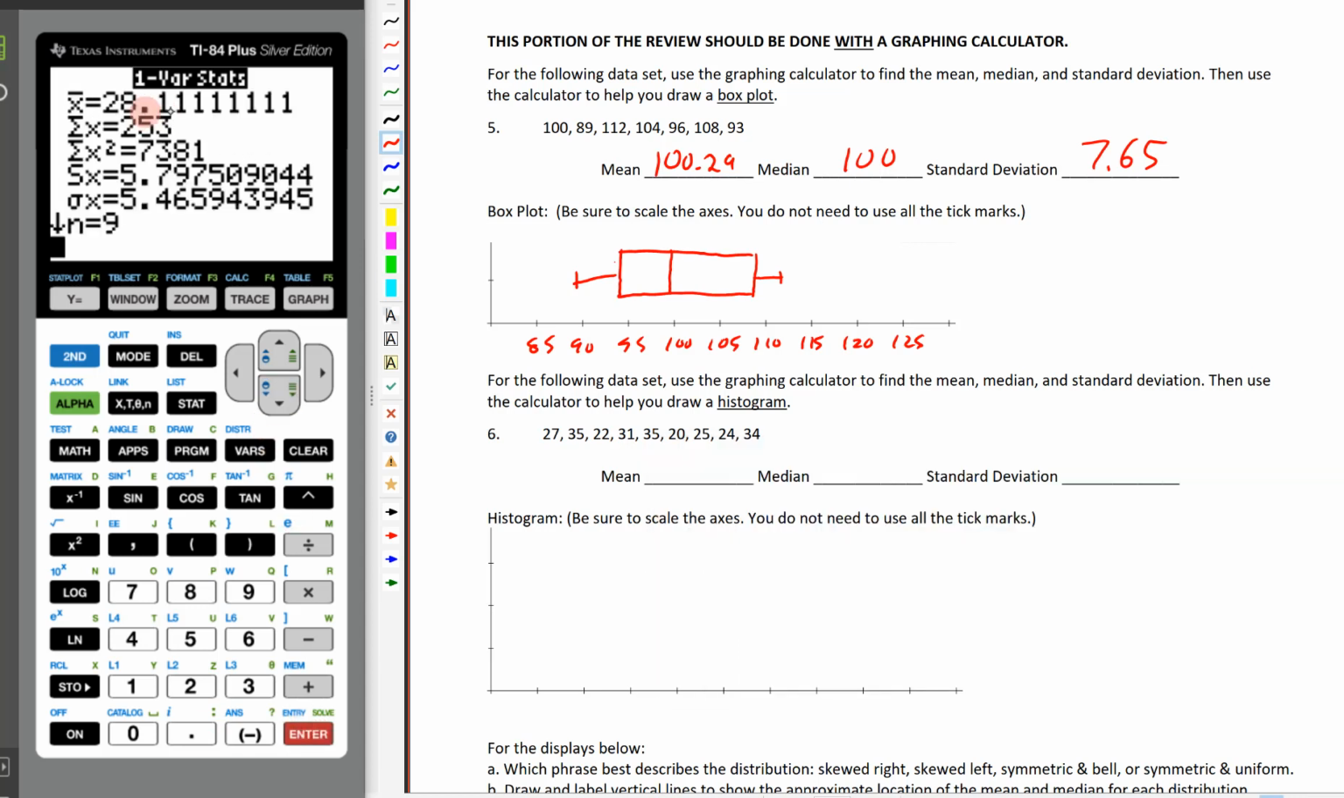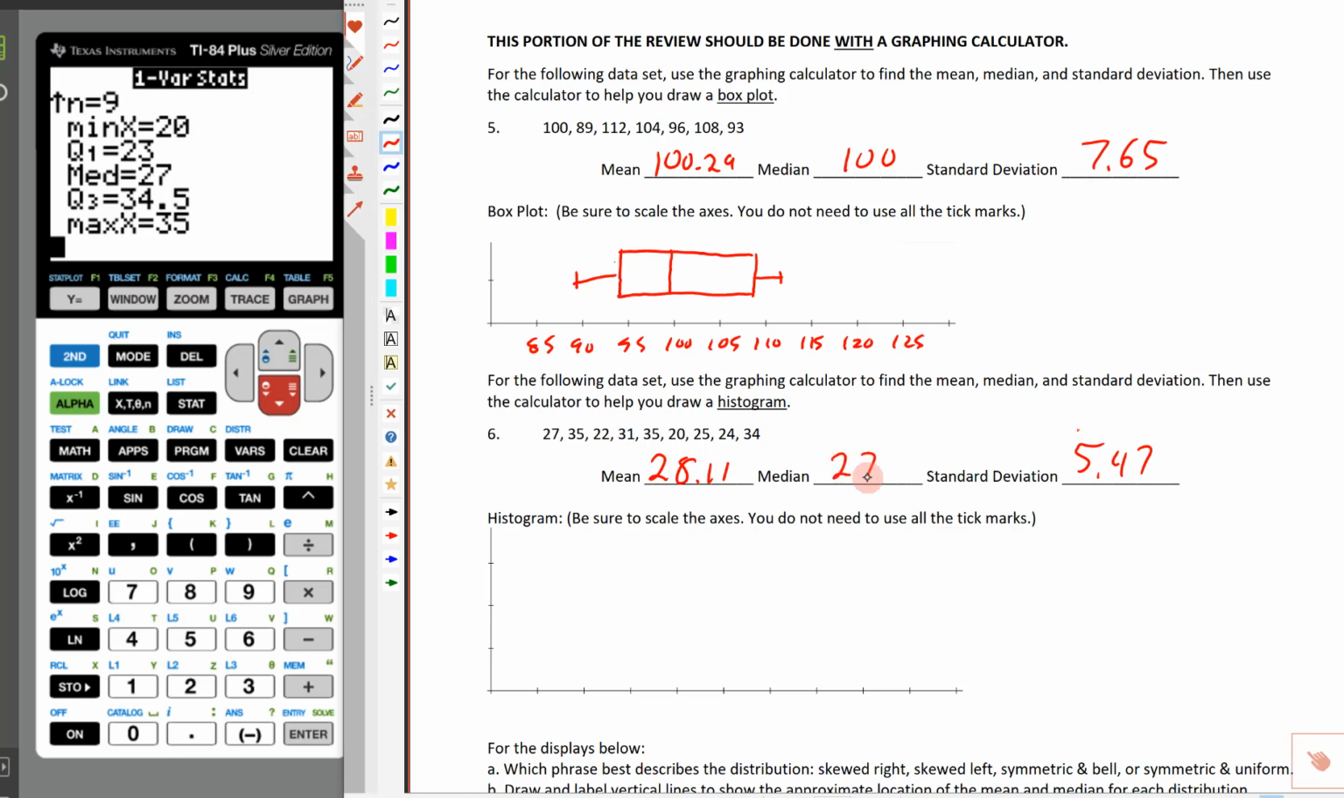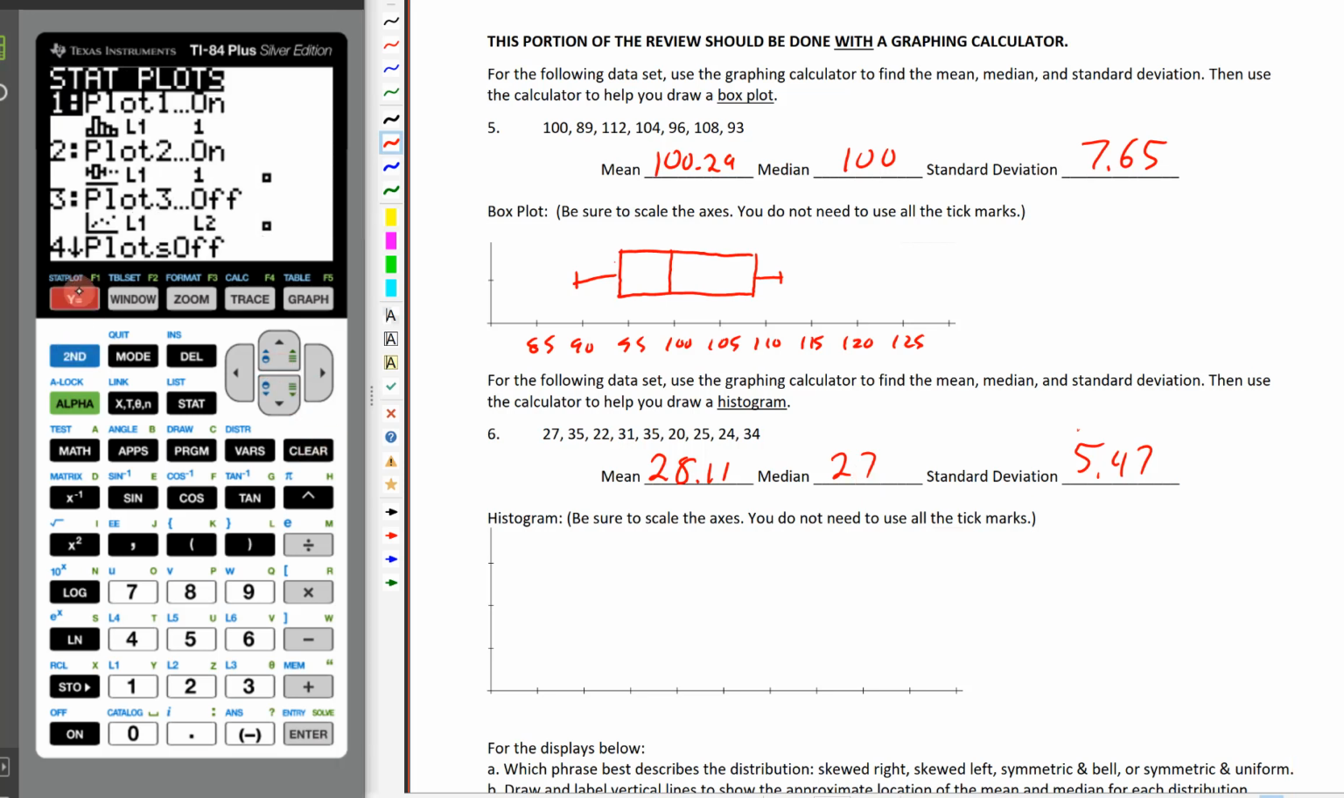So here's what we get for a mean. So there's X bar, the mean, 28.1 repeated. So that's going to stay 28.11. Let's see, the standard deviation is 5.46 or 47. We're going to say 5.47. And then the median will come down here and we'll get that. Median is 27, so 27 here. Now, we want to have the calculator help us draw this. So I'm going to go ahead and hit second and y equals for the stat plots.